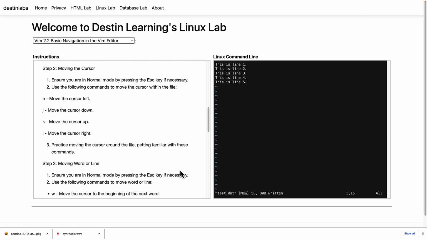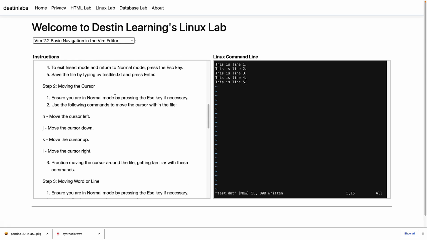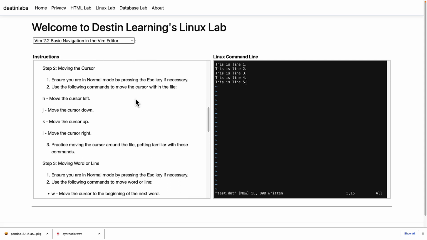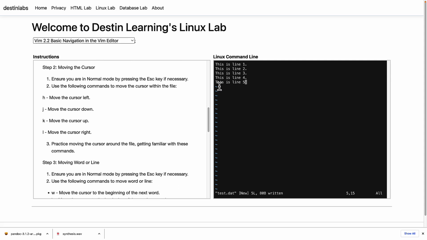Okay, now in step 2, we're going to test moving the cursor around. So if we use the H, J, K, and L keys, we can move around. We can also use the arrow keys as well. So let's go ahead, and I'll move over to get focus in my editor here. So I'll click over here. I'm going to use the up arrow key and the left arrow key, the right arrow key, and the down arrow key.